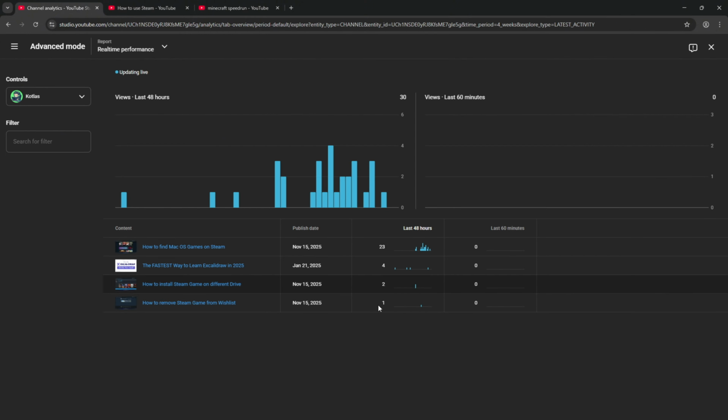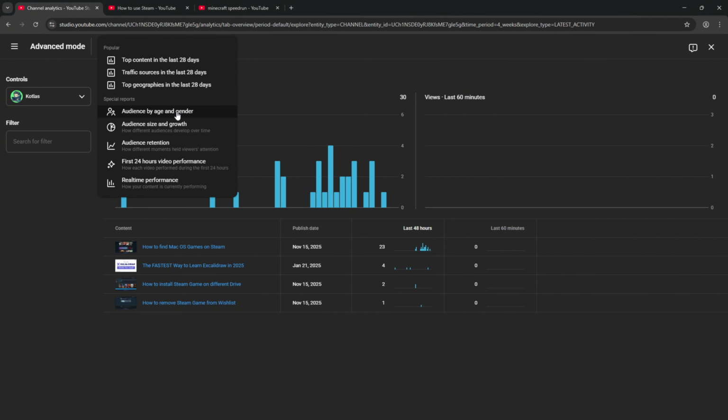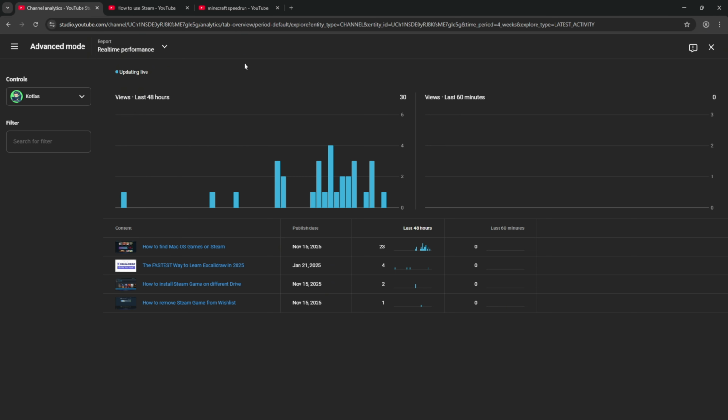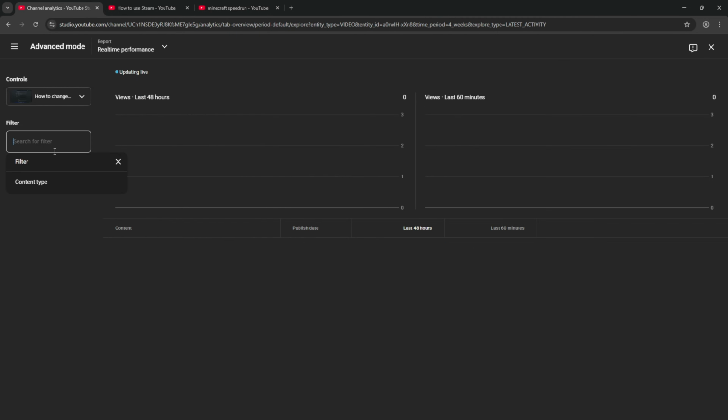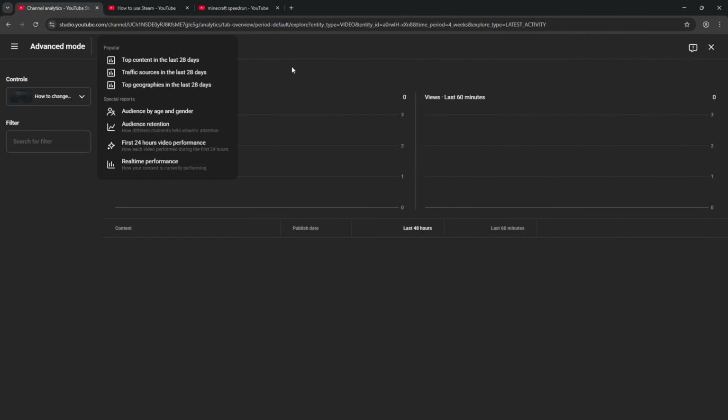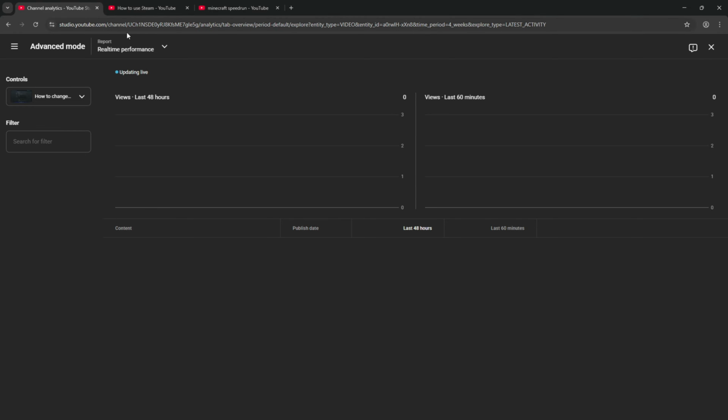We can see more, and we can see a more expanded view. This view was updated recently because now you have real-time performance. You can see by age and gender. There are many things you can do in your analytics. I will not show you the entirety of the analytics. I will explain the most basic things, but here you can control not just the channel, but a single video. And now you can sort it by content type, and you can add another report. You can do very advanced stuff here. So it's basically advanced. We need another, more advanced video.